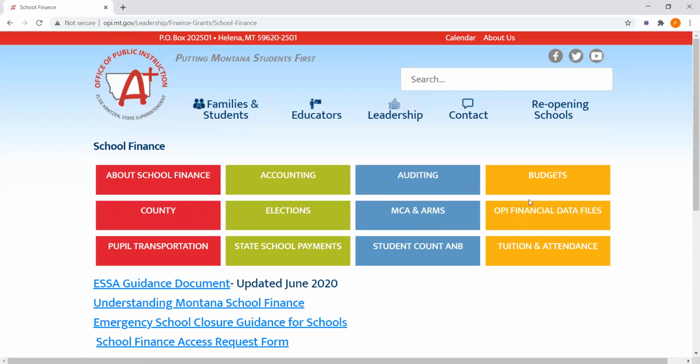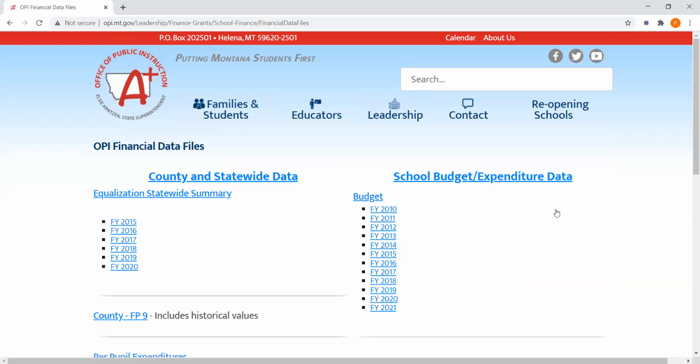And over here in the orange or yellowish block, there is a box titled OPI Financial Data Files. Giving that a click, it should establish a new page. And in here, the most beneficial data files, I believe, for legislators, districts, and the like are anything titled budget. These are the budgets by district for all 400 operating and non-operating districts in fiscal year 2021.